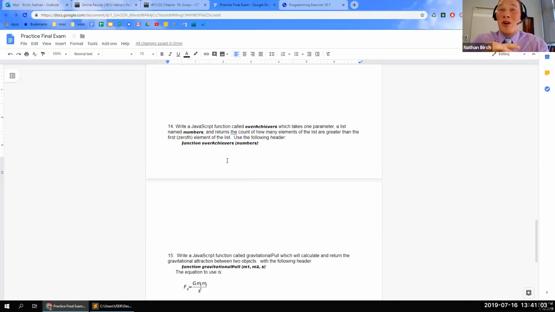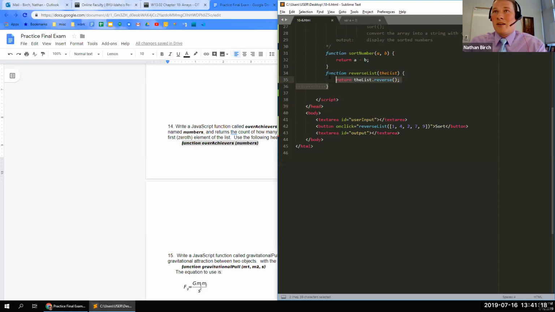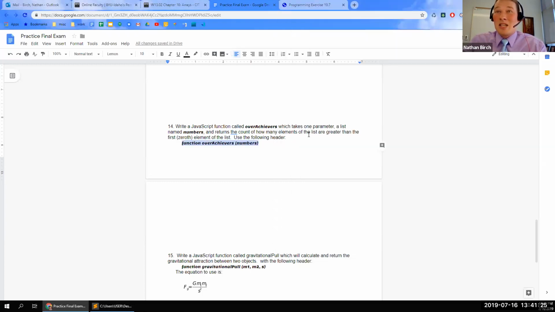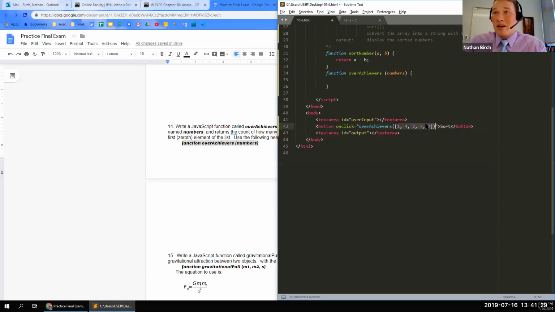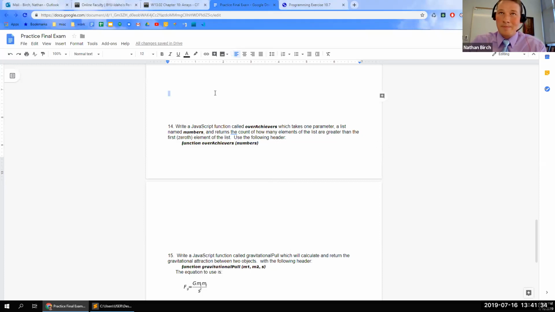Write a JavaScript function called overachievers, which takes one parameter, a list named numbers, and returns the count of how many elements of the list are greater than the first element of the list using the following header. Okay, so I'm just going to copy this header and paste it right here. I want to actually call this function when I'm testing it. It takes one parameter, a list named numbers. So I can just leave this list right here. And then the list is called numbers. So I have the proper function header right here.